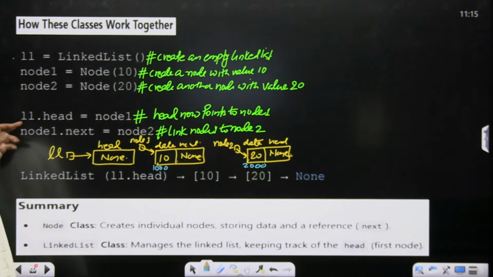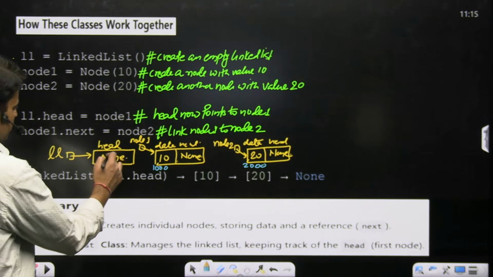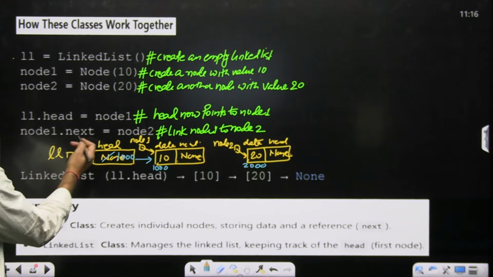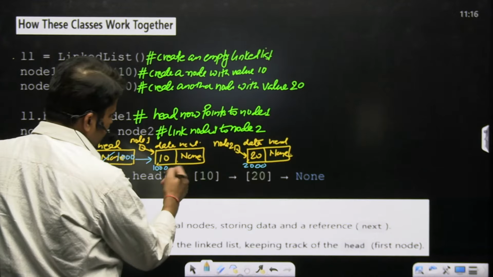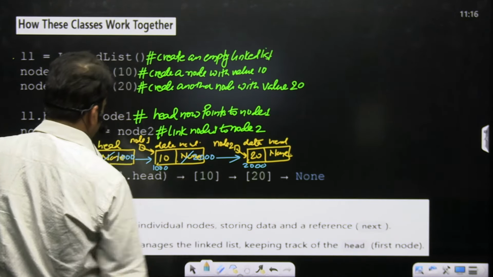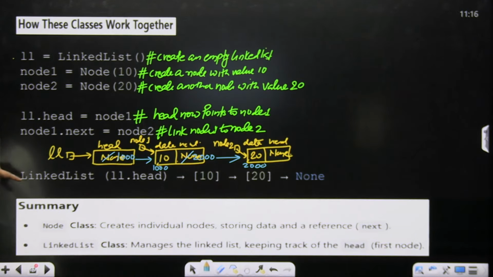Okay. ll.head equals node 1. ll.head means this one equals node 1. What is node 1? Node 1 is 1000. So this one is pointing to this one. Node 1 dot next equals node 2. Node 1 dot next means this equals node 2, which is 2000. This one is pointing to this one. So this is the linked list, right? This linked list is created.